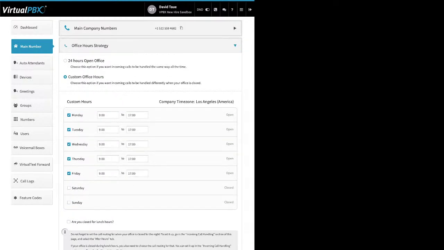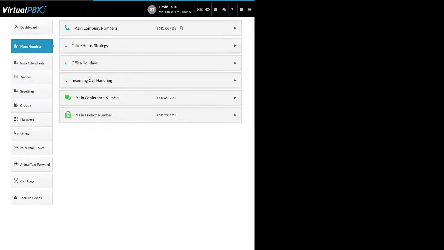Then you've got your open office hours. By default, new accounts start off at 24 open hours, right? But you can choose to set custom office hours. If you do so, for each day of the week that you're open, put a check mark in front of that day. In these boxes here to the right, select your open hours in 24-hour or military time. Down here, you can choose to have your system close at lunch for the same time for every day that you're open. All right, just put a check mark here and then enter your lunch hours in 24-hour or military time, and then save changes.